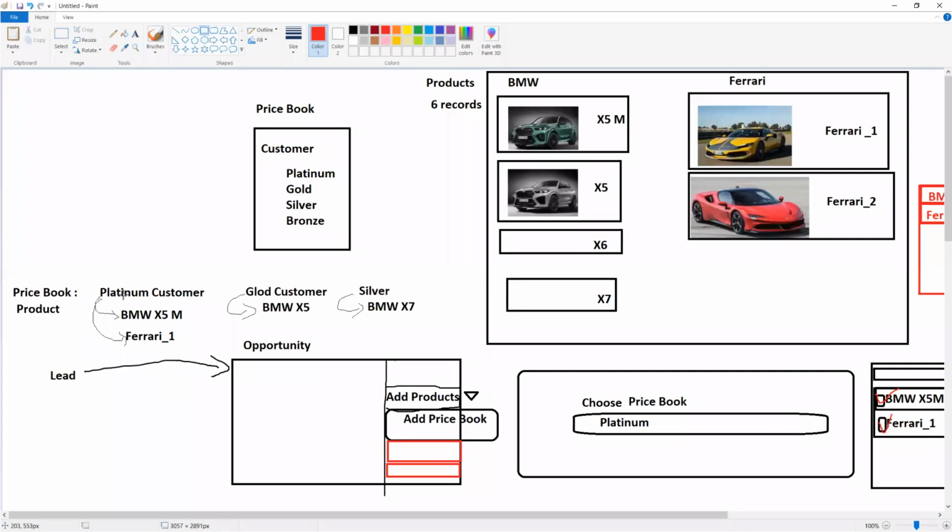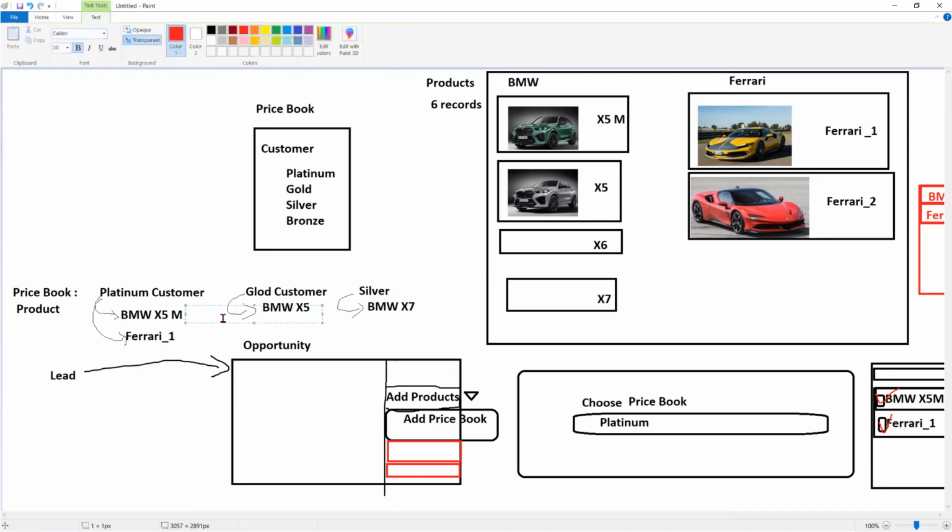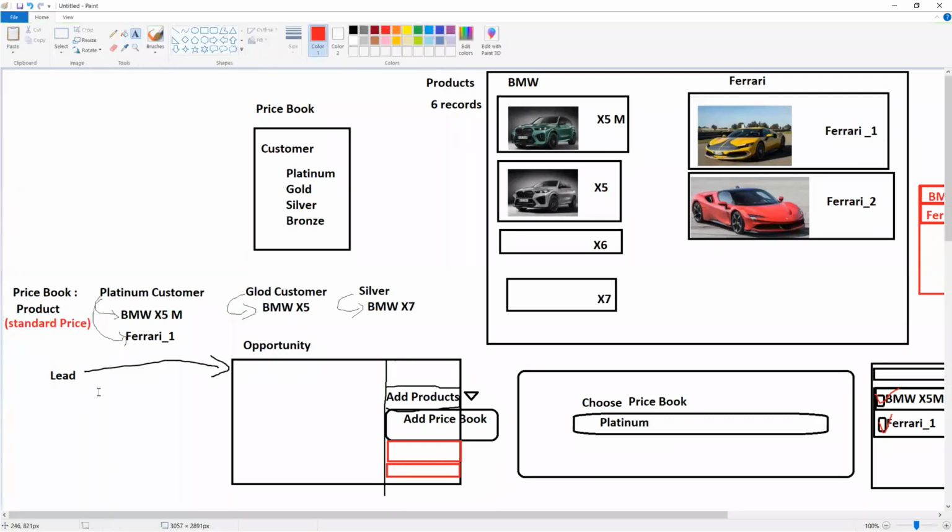Now, whenever we are adding a product to the price book, the product should be associated with the standard price. There should be a standard price for each product. Only then can we add the product to the price book.